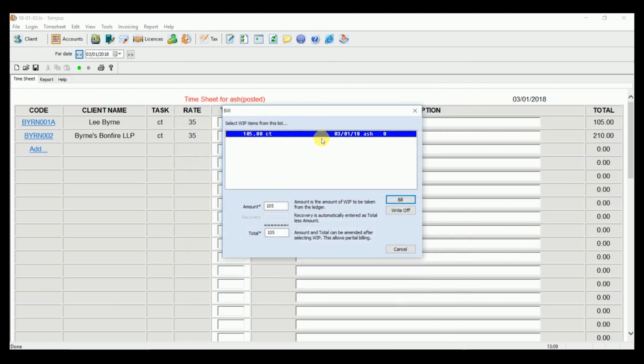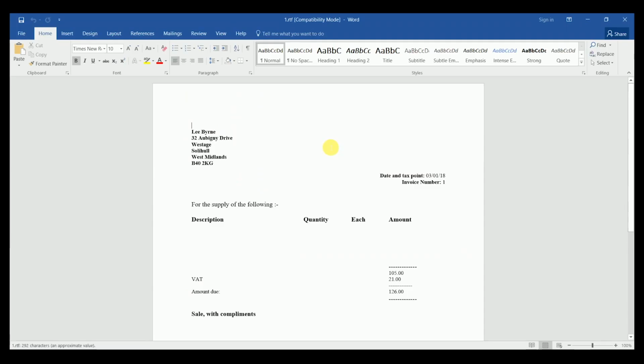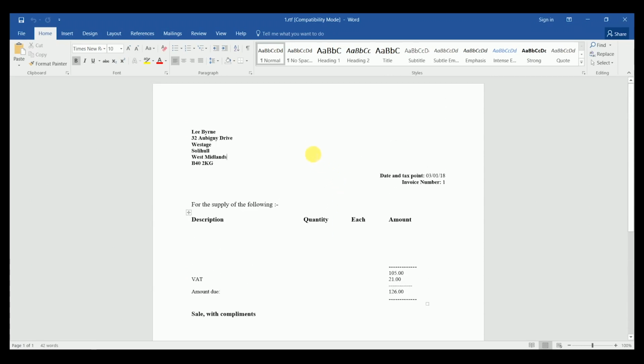Now this will show me the WIP that's been logged against this client. So you can either bill the whole amount, you could write some of it off, or you can partially write off a bill, it's up to you. Once you're happy with that, you click on Bill or Write Off and it would then automatically update the ledger. If I click on Bill here, it will give me an invoice date. If I click OK, it automatically generates an invoice number. You then click OK and it will produce an invoice in Word. And you can save those wherever you want, they don't need to be saved into a default location.